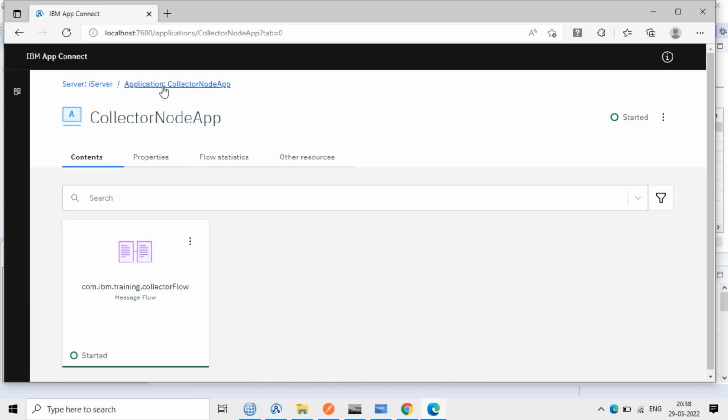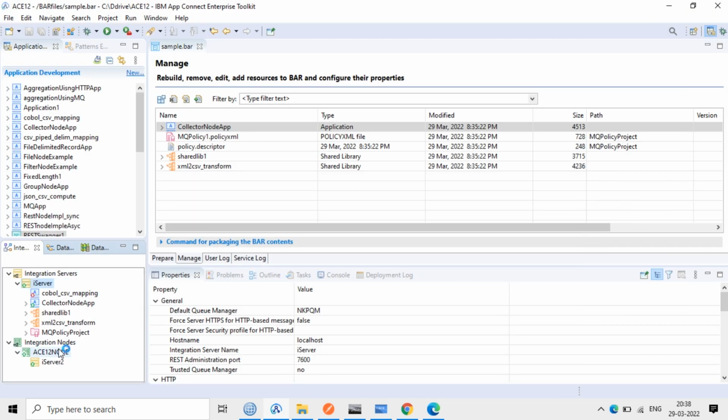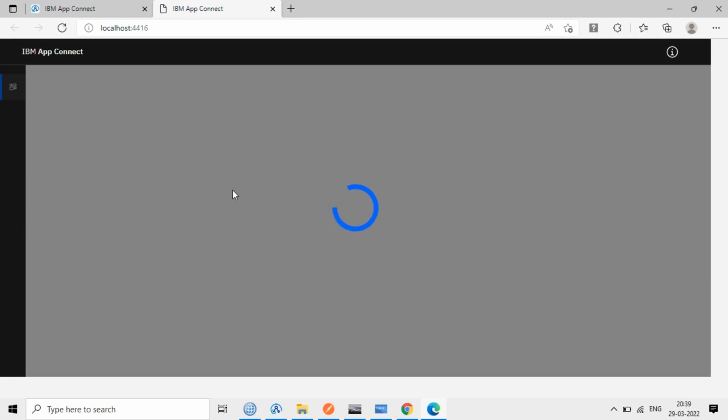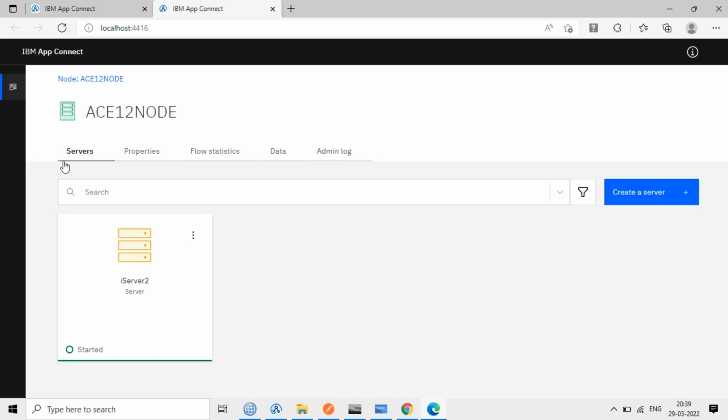Now, this is for the integration server. For the integration node also we have a separate web user interface. This is also used for administration, and also some utilities like record and replay, business transaction monitor, or everything we can do from this web user interface.